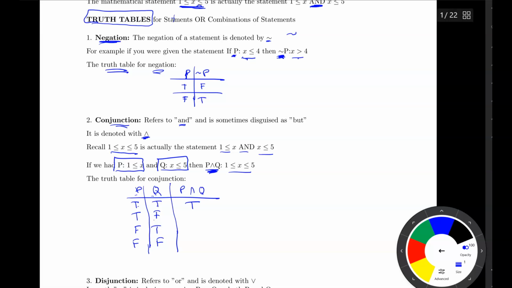All right, so P and Q: true and true is true. True and false is an actual and statement. Sometimes we use the word but, it is the word and. So true and false, false rules, so it takes away the true. False and true is going to be false also, and false and false is going to be false. So notice the only time I get true out of a P and a Q is if both of them are true. That's just a quality of the and statement.